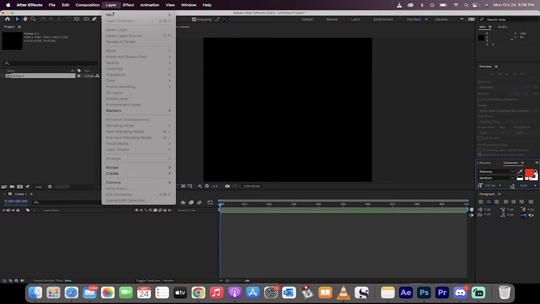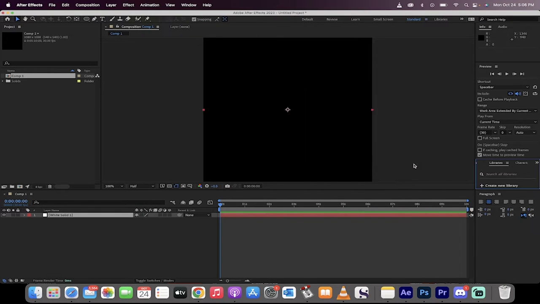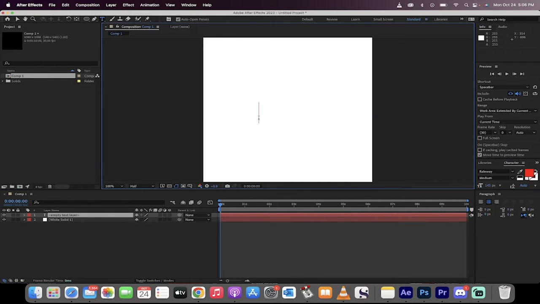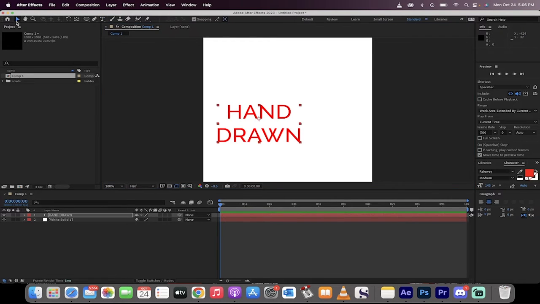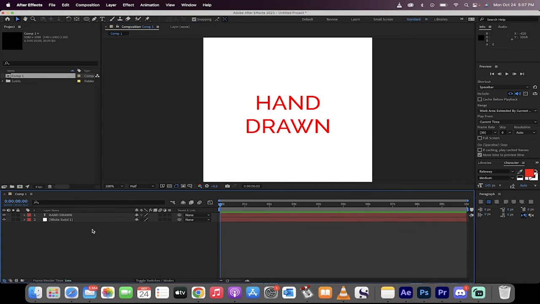All right, layer new, and we're going to go solid. Here we go. And in this case, we're going to just go ahead and make a white solid. There we go. We've got our background. Now, the next step is I'm going to go and just add a bit of text to this. I'm just going to type in hand drawn so that you guys can see what I'm working with here and how the animation works. Okay, so I've got some text in there. That's purely optional. Now the fun begins.